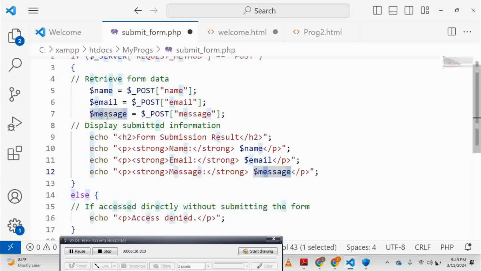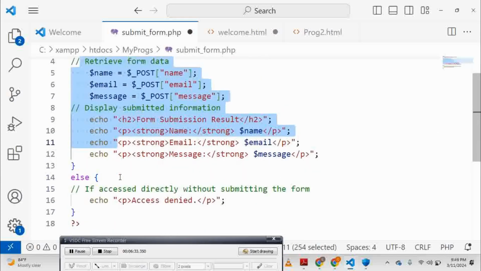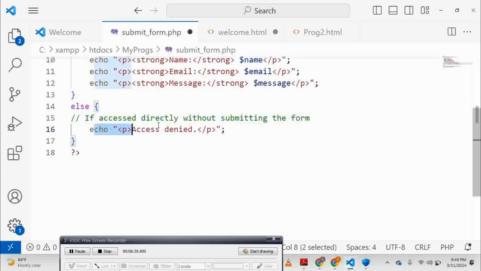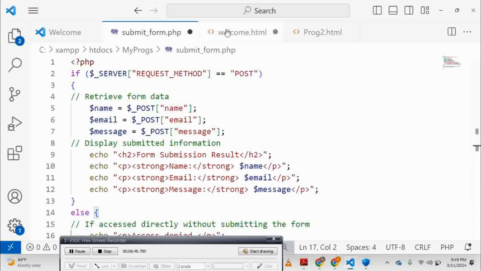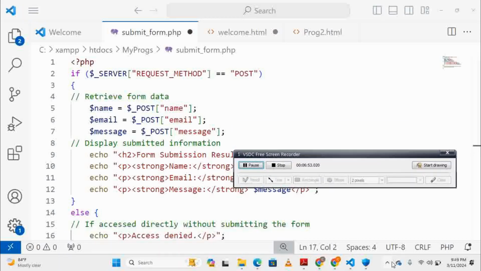This is for the if true case; if this does not happen, it will go to access denied. That's it. So it's just a simple submit form and a welcome HTML. Understood? Now we move on to htdocs. You should be running the server beforehand: you should start the Apache server, then only do all these things.